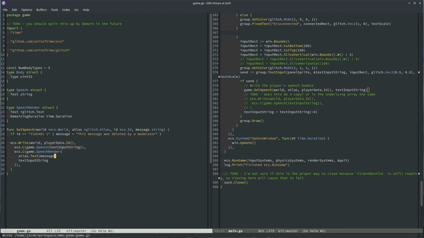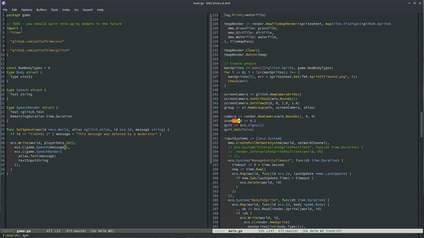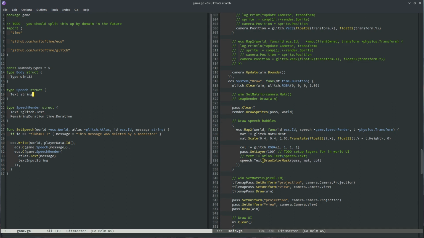Atlas.text. Okay, so this will write them. This will do everything, I think. I feel like I'm forgetting something, but I don't know what. Yeah, so speech render. I feel like this should be a different thing. Why do I even have this anymore? Why do I need to track this? I guess I need something to send over the air. But we can just make that a, it doesn't matter. I'm going to leave it.